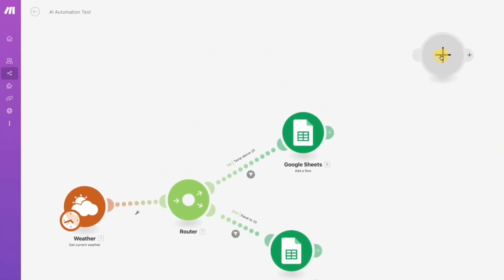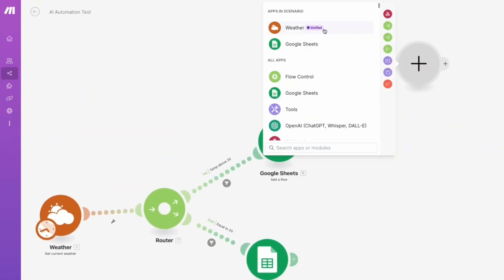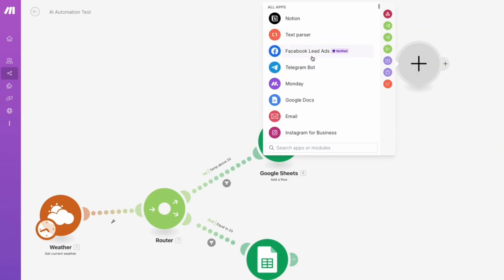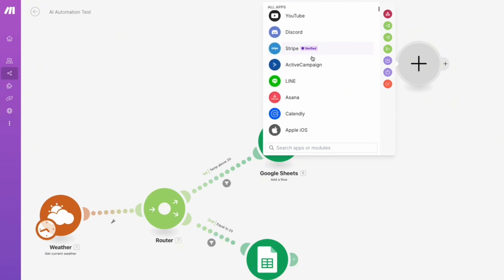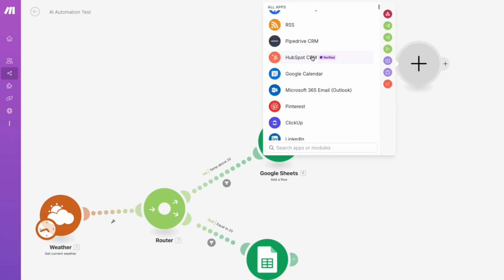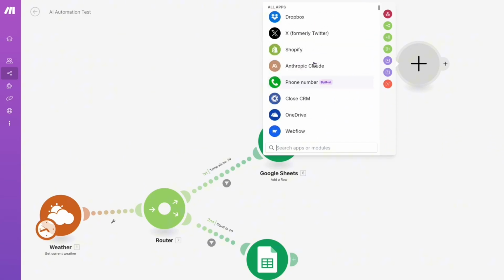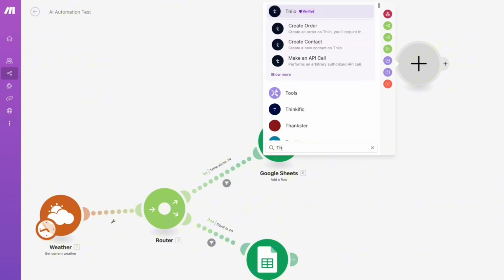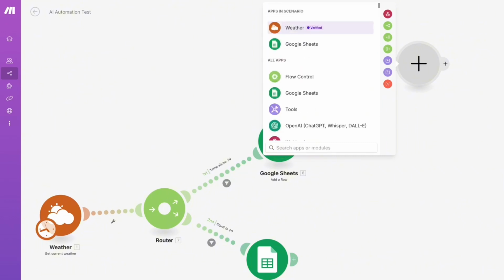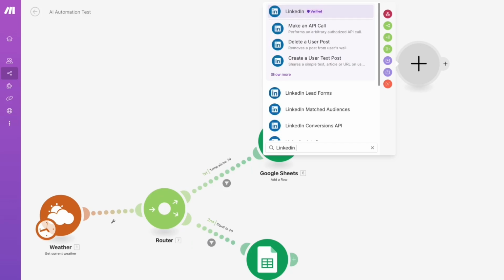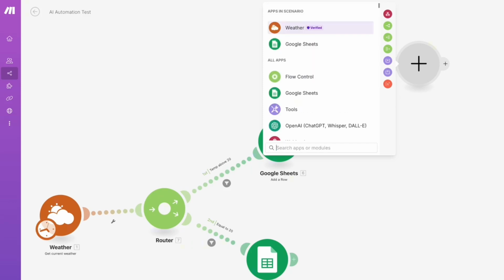And if you notice, if I hit an empty module, you'll have an array of different apps that I can integrate with. So Make, as of recording this video, has about 1,400 different apps that it's integrated with. So there should be plenty of things you can connect to, and I doubt there will be anything that you wouldn't be able to find unless it's super niche, right? So Facebook, LinkedIn, emails, and whatnot.